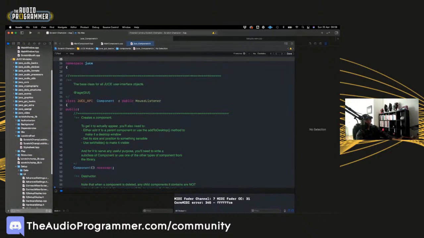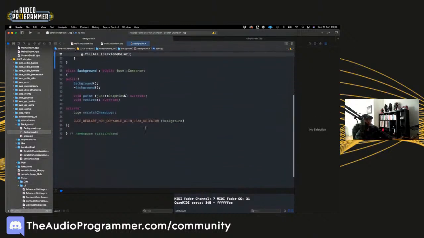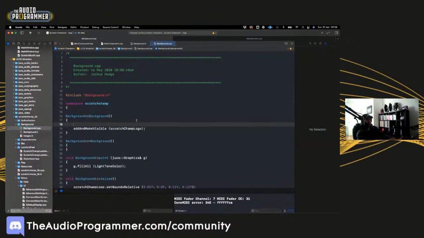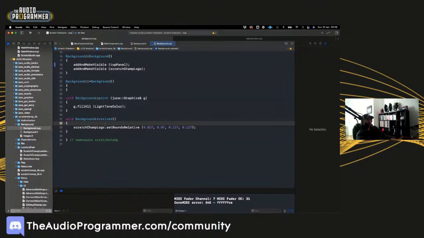Where was I? So I was in background and in here. Then I need to create one of these. So panel, and add and make visible panel, and then now we will do top panel set bounds relative.